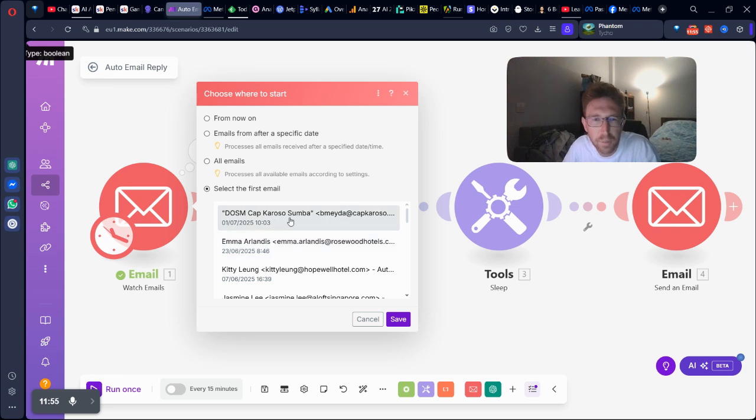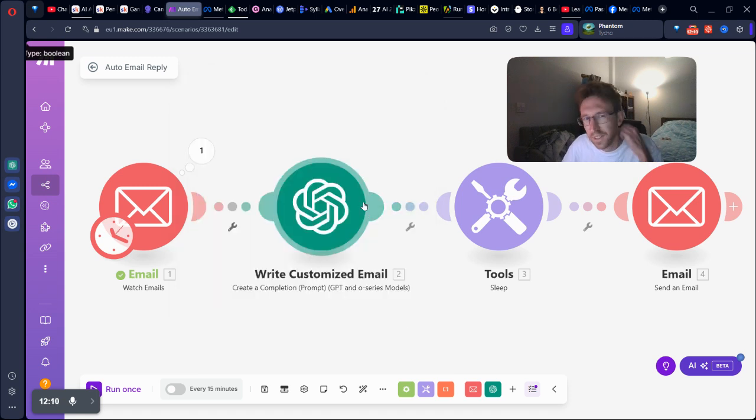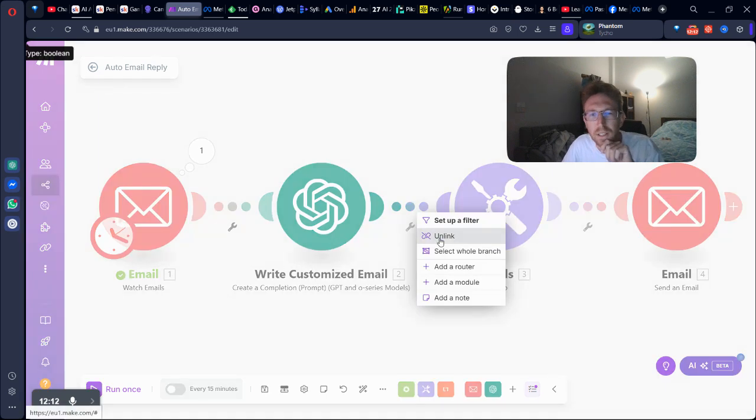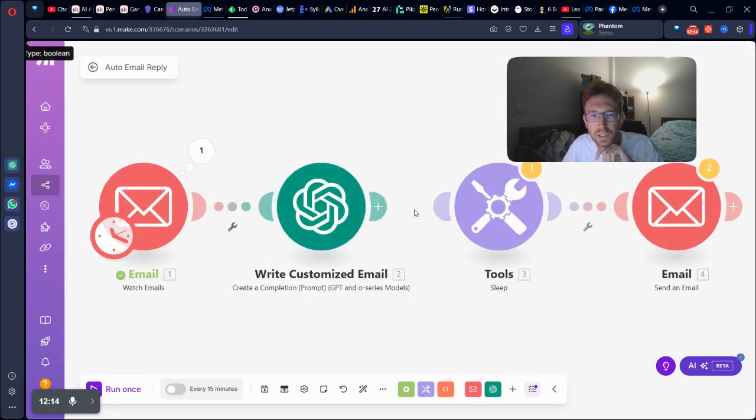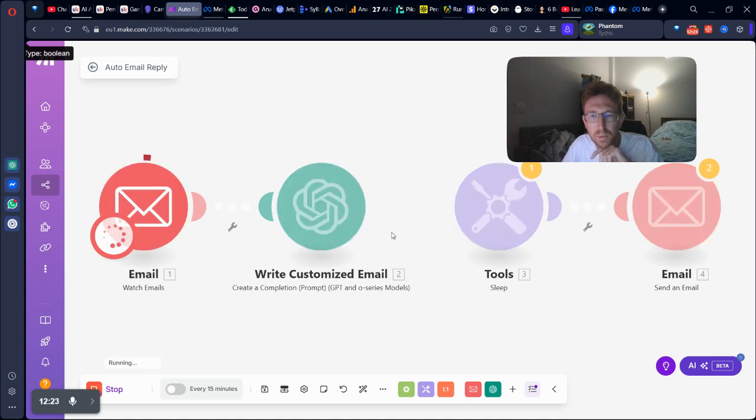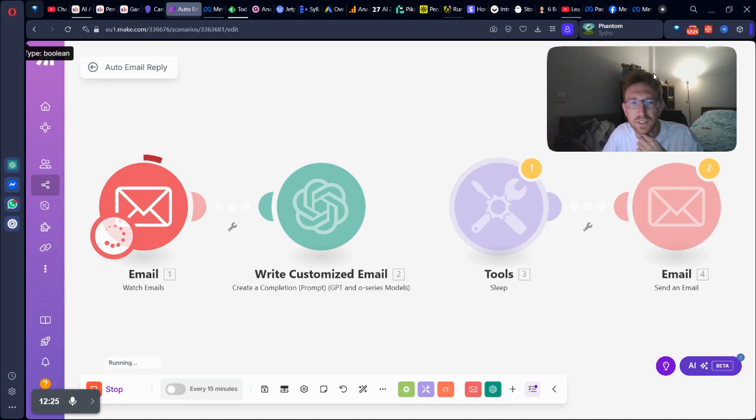I believe I've already replied to this one, so I'm going to reply to the next one here from Rosewood Hotels, which is a luxury 5-star hotel. Not exactly sure where this one is, probably in Bangkok, I wouldn't be surprised. So we're just going to click this, and I'm going to unlink this for now, so it only runs these two steps. I want to see what the response is before sending the email, just to make sure that it's a good response.